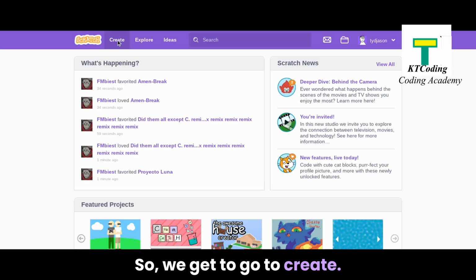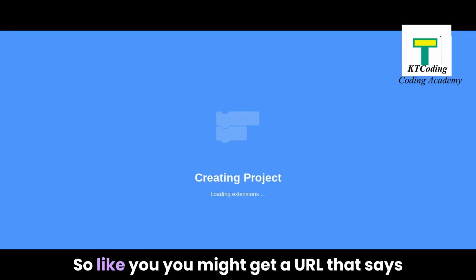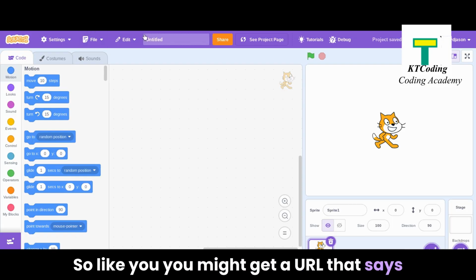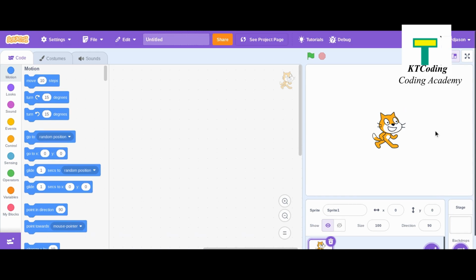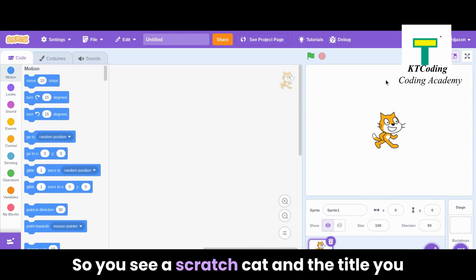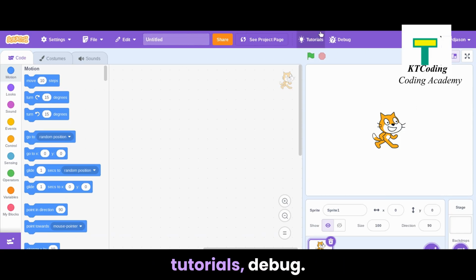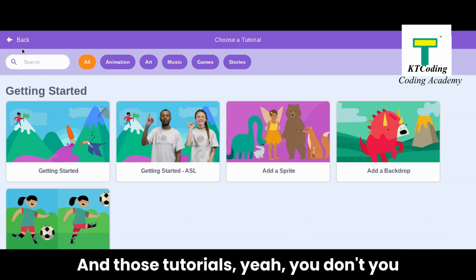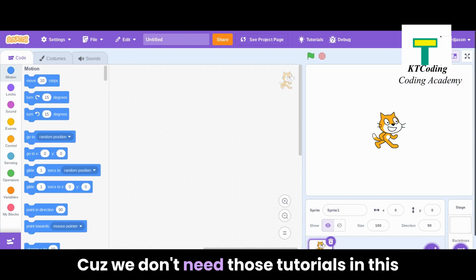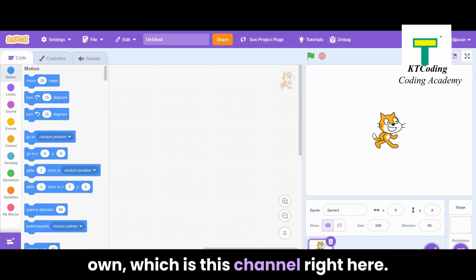So we get to go to Create. Just wait until it loads. It'll load now. Just wait for a few. There it is loading. It's finally loading now. So here is your first impression of the website. You see a Scratch Cat, and the title, and you get to see your projects, tutorials, debug, and those tutorials, yeah, you get them out. We don't need those tutorials in this channel, because we already have a tutorial of our own, which is this channel right here.